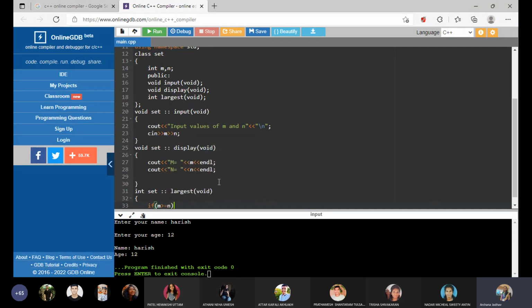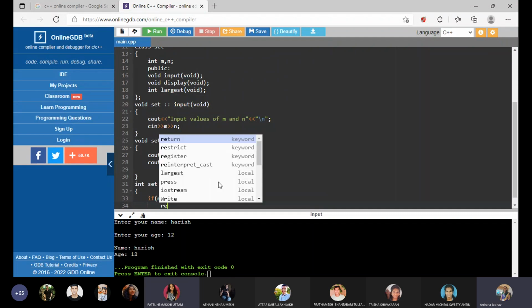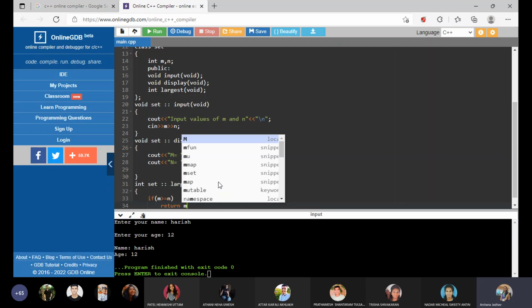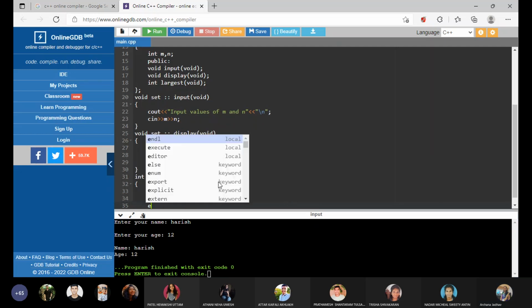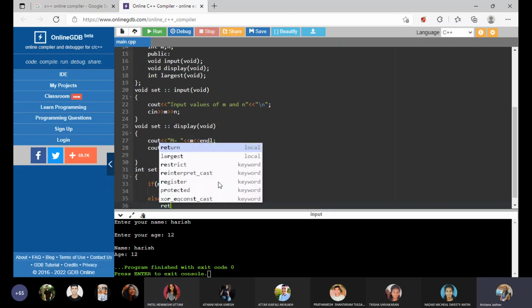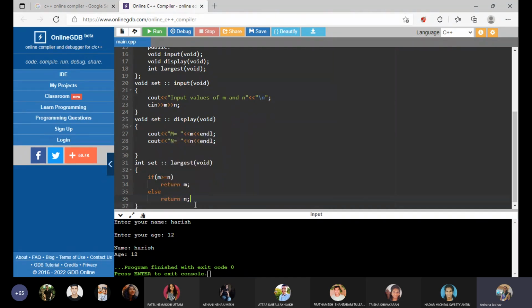Since we have written int largest, what is the return type of largest? Int. So that means it should return an integer value. So I will write: if m is greater, I will return the value of m. Else, I will return n. So this will come in your largest.